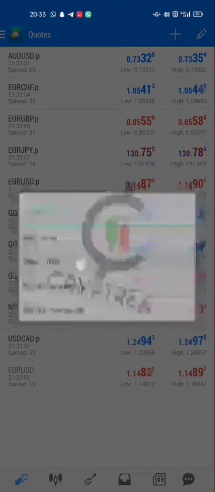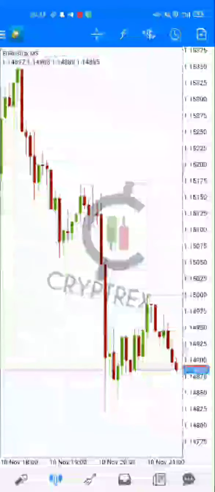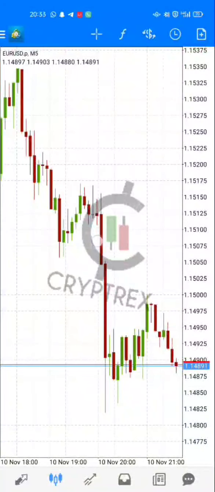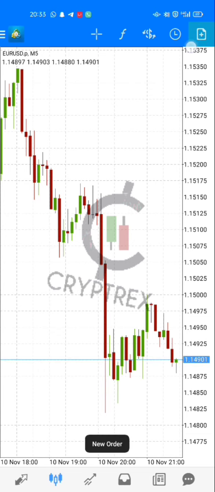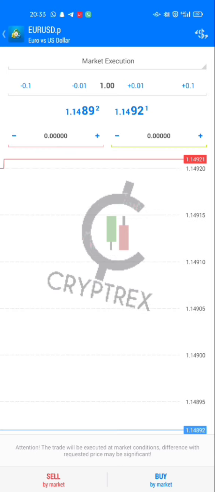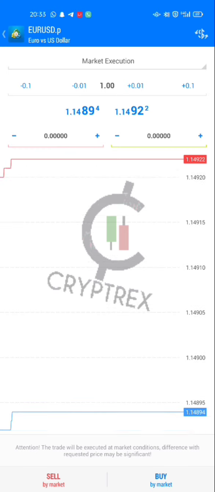Let's pick it. I open the chart, I do my analysis, for people that do their analysis on their MetaTrader, and then I click on this particular icon here. You can see the bottom of my screen shows new order. I click on new order, and this is where you learn how to take your trade.